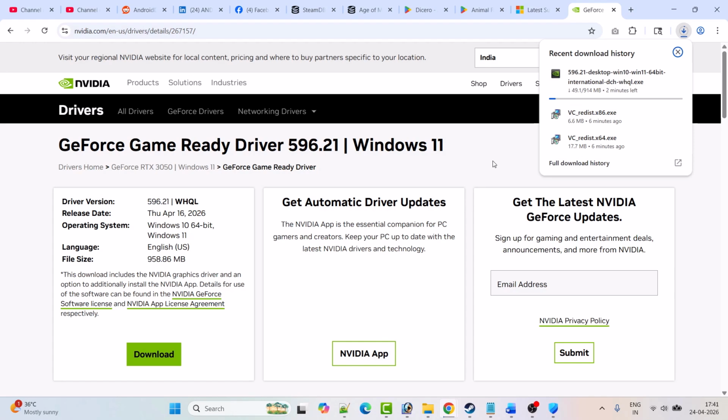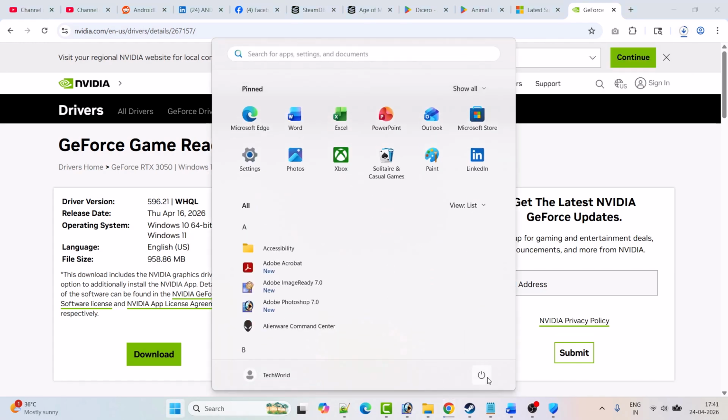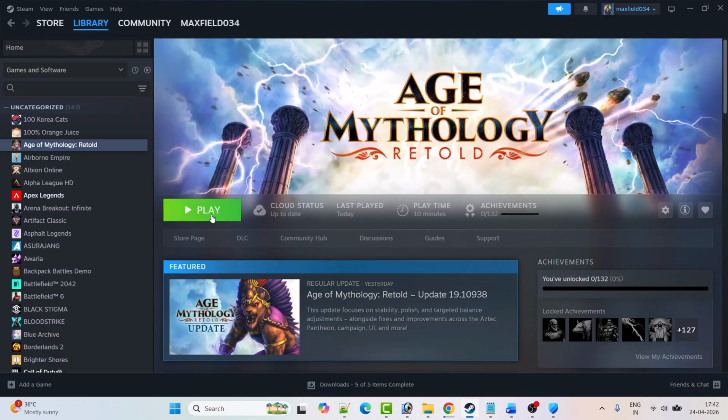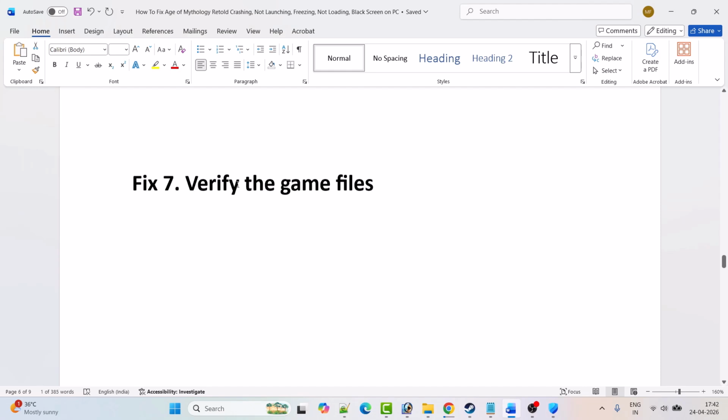And after updating your graphic card driver, just restart your PC. Don't forget to restart your PC. And after your PC restarts, then you can go ahead, launch the game and check if your problem is solved or not. Fix 7 is to verify the game files.